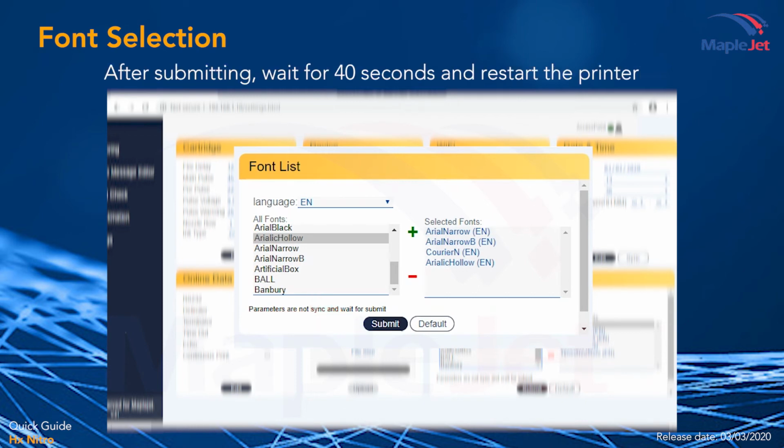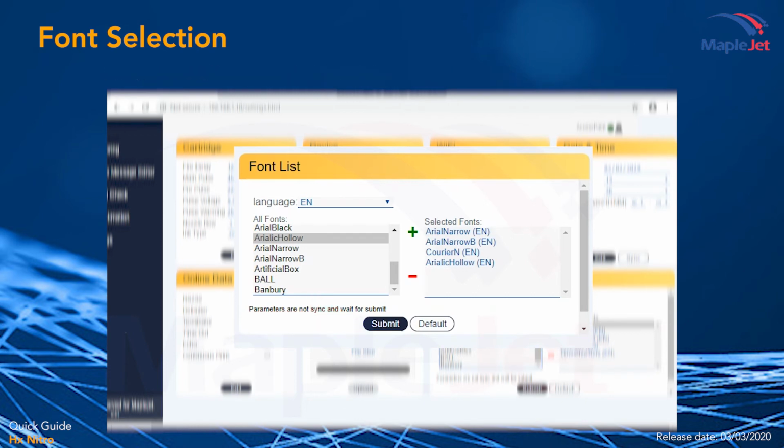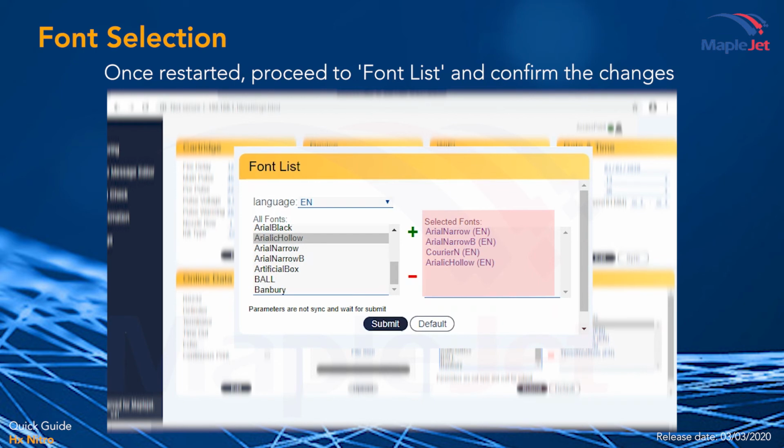After submitting, wait for 40 seconds and restart the printer. Once restarted, proceed to Font List and confirm the changes.